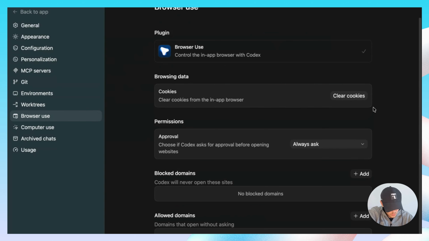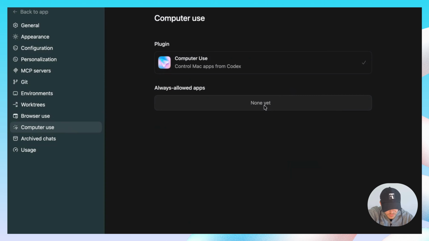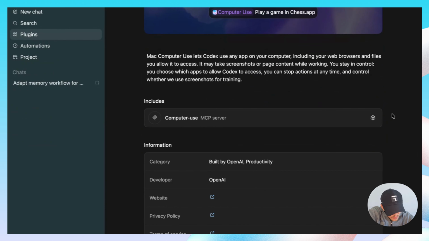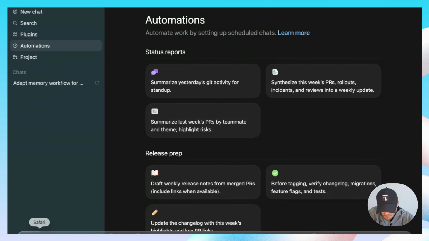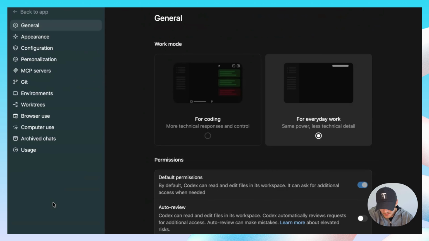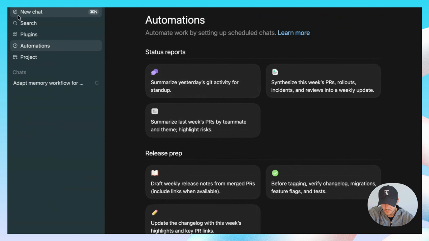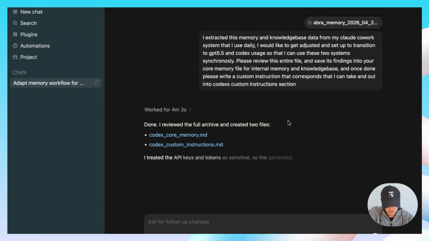Browser use, so this is where you'll set this stuff up. I want it to always allow, I don't have any domains blocked. Computer use, one thing that I look at includes, okay, all good. They booted us out, so go back to settings here. So archive chats, usage, all of this stuff's normal. Let's go back to our chat and see what's going on here.